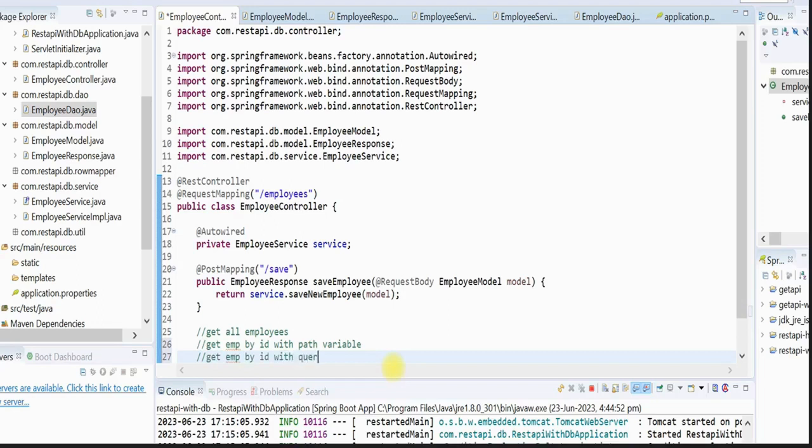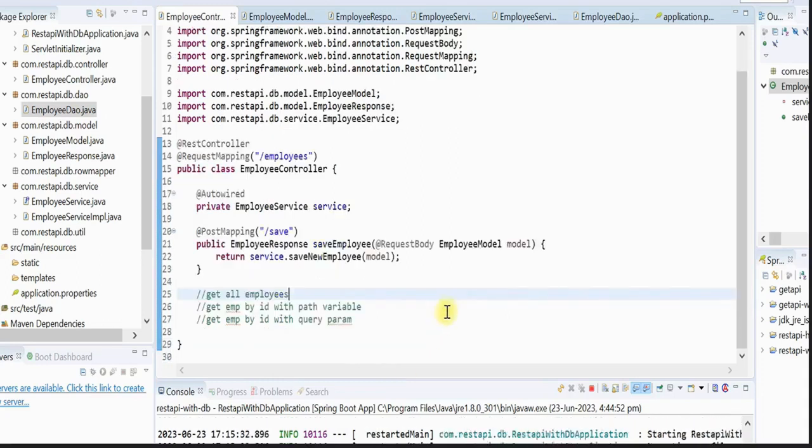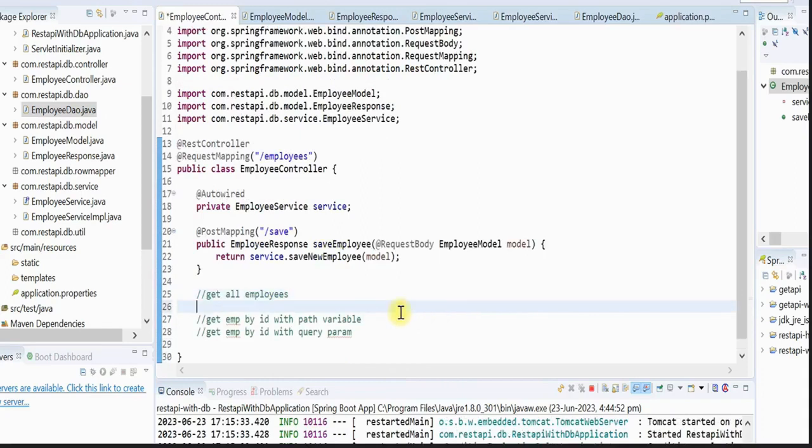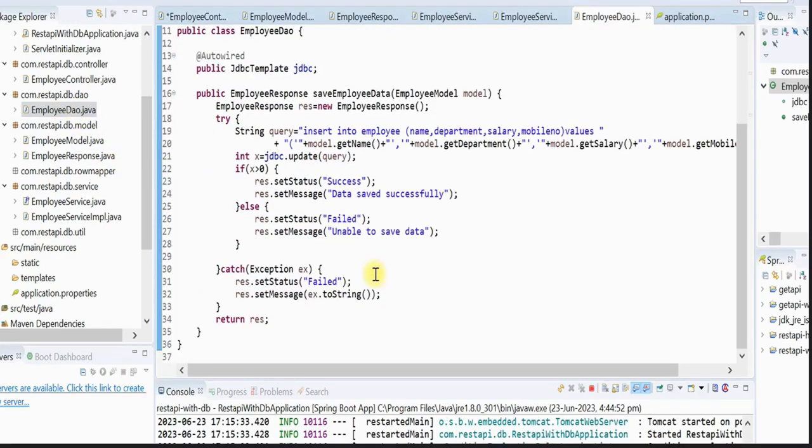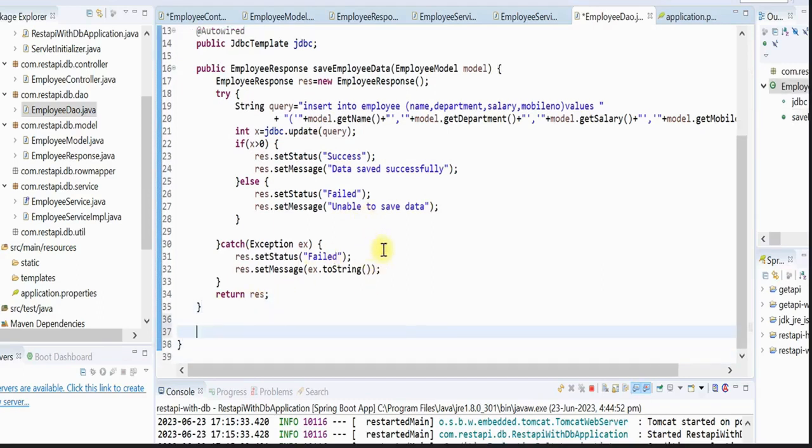We will learn how to get employee by ID with the path variable annotation and how to get employee with the query param annotation. So let's get started. Open your employee DAO class, create a method to fetch all the data from the database.